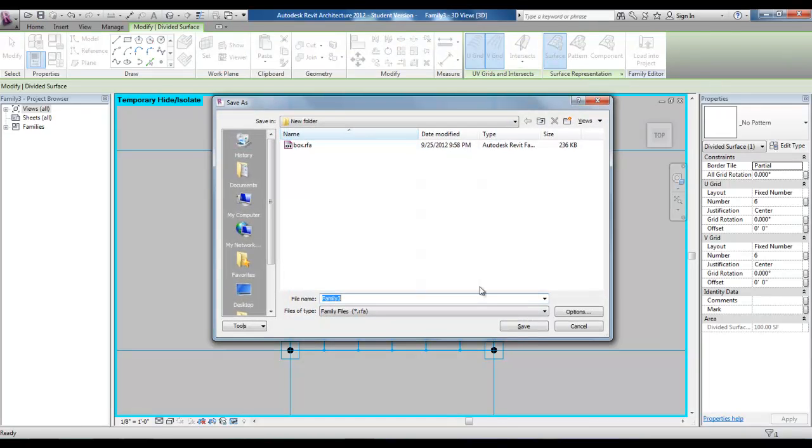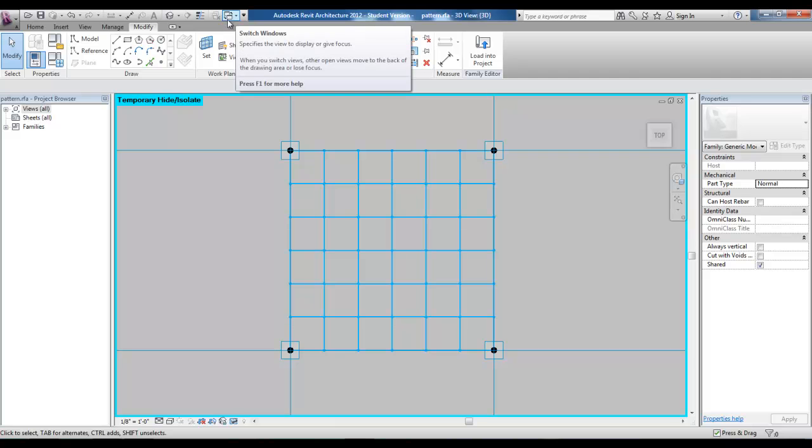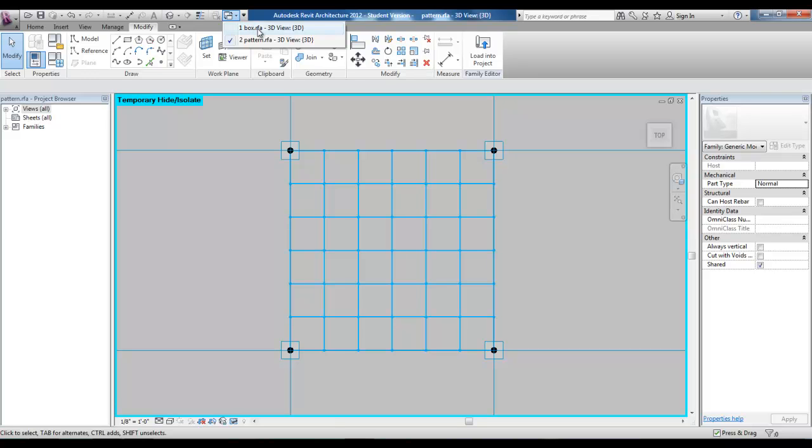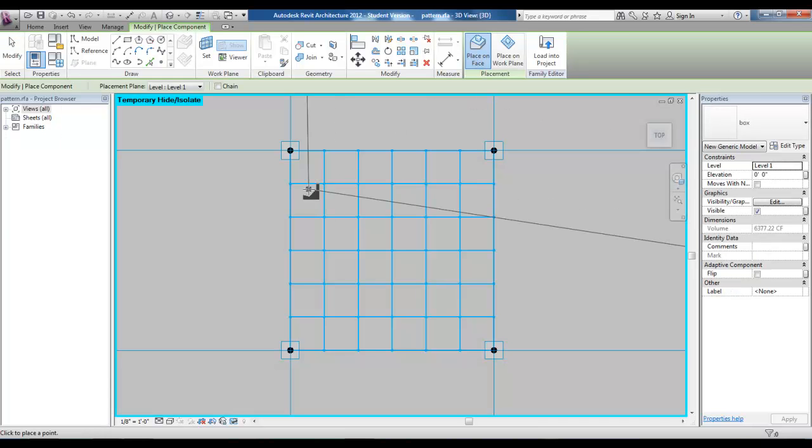as pattern. And then to switch back to the box so that we can bring it into this pattern, we can either use Control Tab, or in the Quick Access toolbar at the top left, you have this icon that has these 2 windows. You can click the little arrow there and go back to box and then pick Load into Project. What it does is it brings you into the pattern, and now you're ready to pick points to establish your shape based on those nodes.